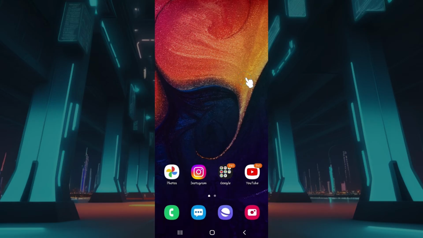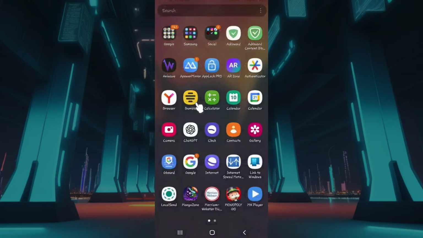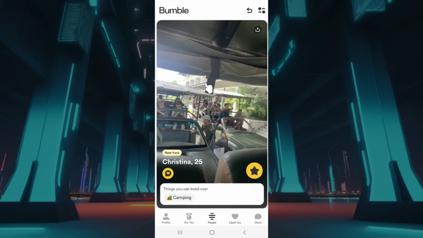In this tutorial, we're gonna look at how to disable date mode on Bumble. Now let's begin. Do note that I have already installed Bumble in my mobile device, and if you have not, do install it and log into your account right now. I'm simply gonna open up Bumble, and there you go, this is Bumble. Now let's try to disable date mode right now.